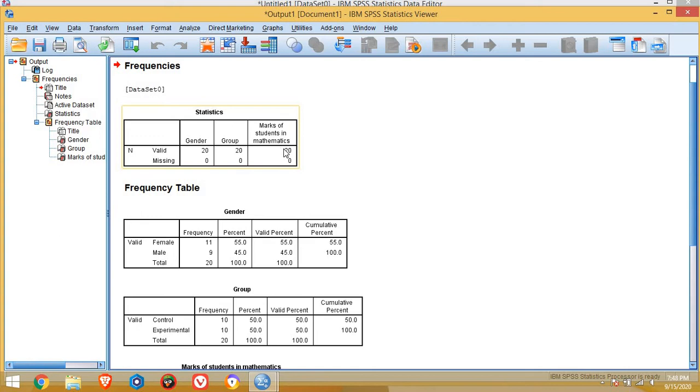Here total students is 20. Valid means these are the total number of data in a data set. If we by chance miss some value, it will show here in the missing column, but we have not missed any, so it is showing 0 here.